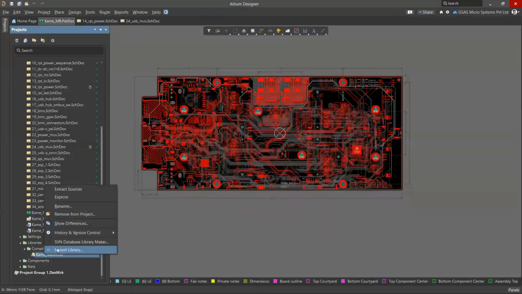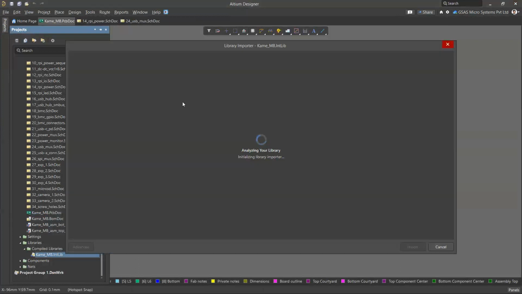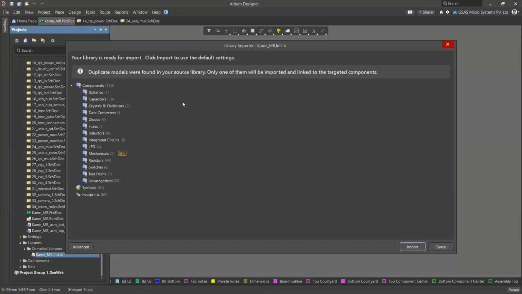Now let us right click and say import library. When I say import library, it's going to analyze the library, what new components it has. It will assign the appropriate component template and the category based on their parameters and the designators. You can see we got 140 components as part of the library, with each category having this many components, and a new mechanical component category is going to be created from this library. We have got 61 symbols and 69 footprints. And it's a simple mode.